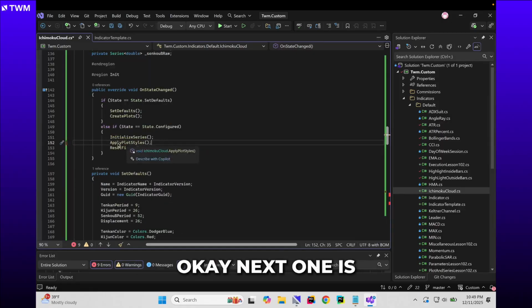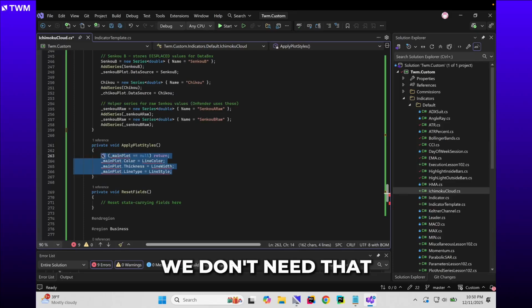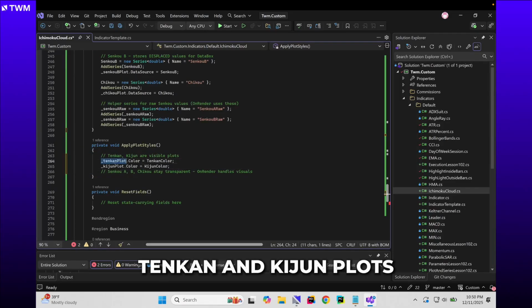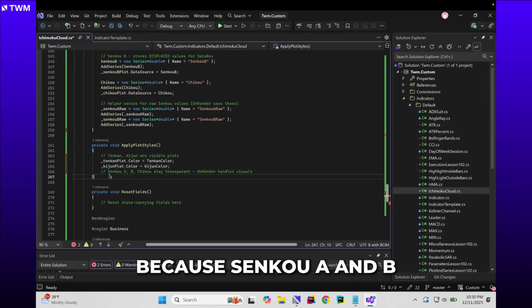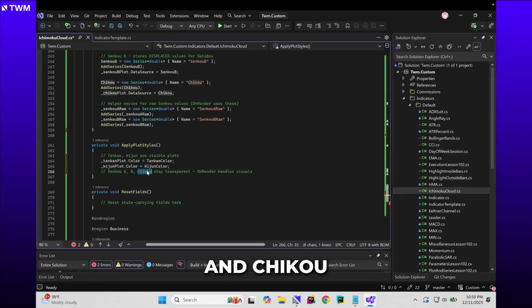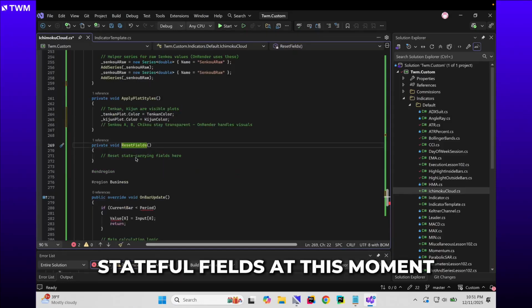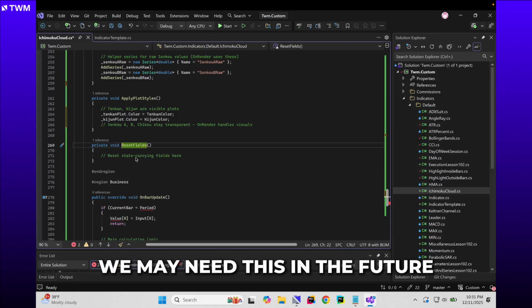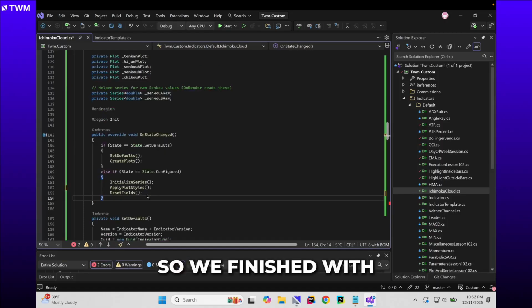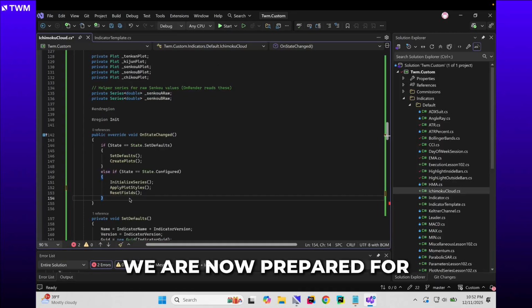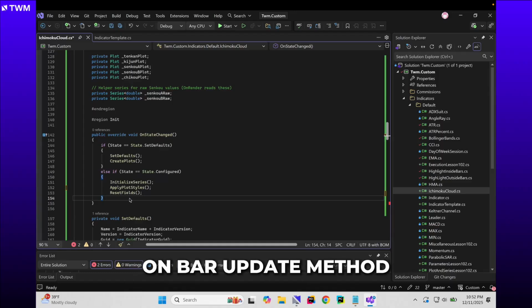Okay, next one is apply plot style. We don't need that. We only need to paint Tenkan and Kijun plots because Senkou A and B are handled on render and Chikou has dynamic coloring. And reset fields, we don't have any stateful fields at this moment, but we're gonna keep it. We may need this in the future. So we've finished with onStateChange method. We are now prepared for onBarUpdate method for the actual logic and its calculations.